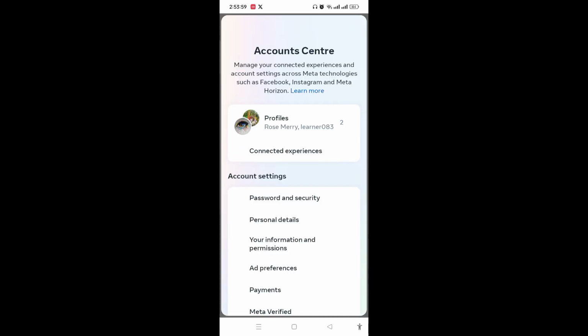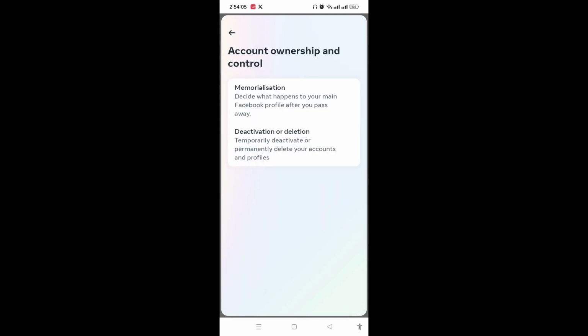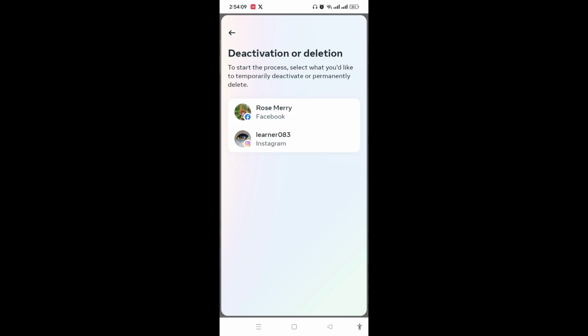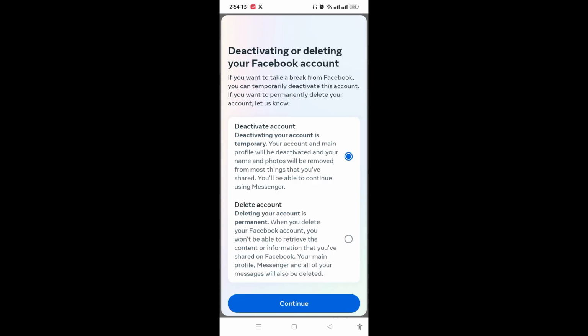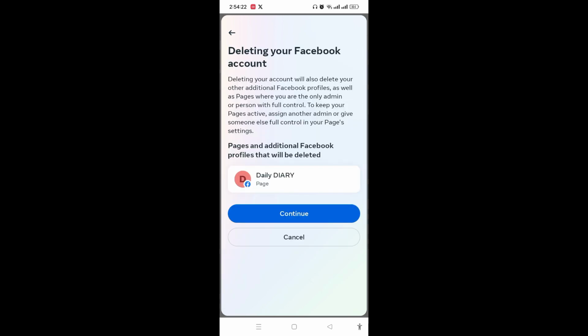And now you need to tap on Personal details and tap on Account ownership and control. Tap on Deactivation or deletion and choose your Facebook, and you need to toggle on Delete account by tapping on Delete account. And now tap on Continue and tap on Continue.